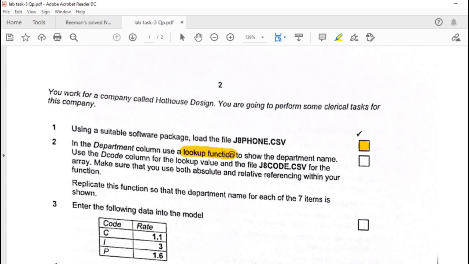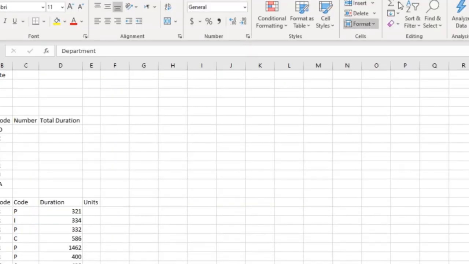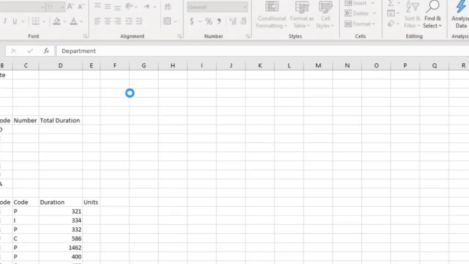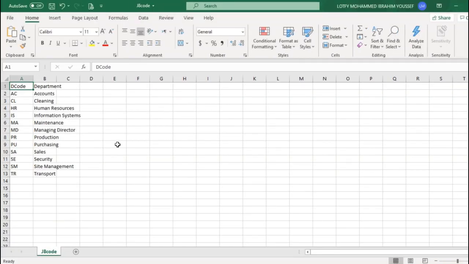The second task is, in the department column, use a lookup function. So here it tells you what function to use to show the department name. Now use the decode column for the lookup value and the file j8code.csv for the array. Now we're going to be opening the second file right now, which is the j8 code file. It's also a .csv file, but we're only going to be using this file for this task only, but you can just leave it like that if you would like.